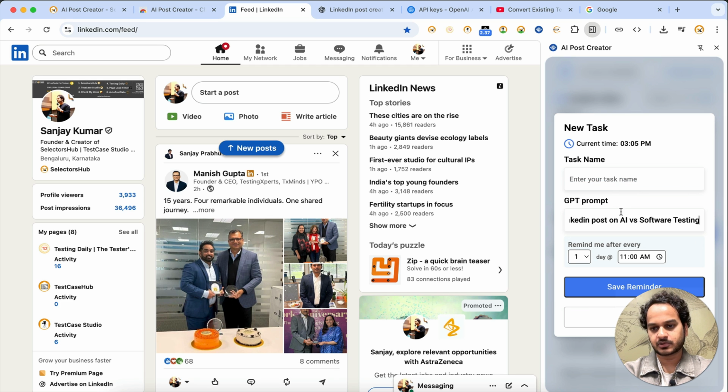Sorry, this was the prompt. Here I will say post. You can give any task name. So this is the task name, here is the GPT prompt, and then here you can set the reminder, if you want this reminder every day or in 1 or 2 days, like that. So here every day I can say 1, and here you can set the time, whichever time you want.